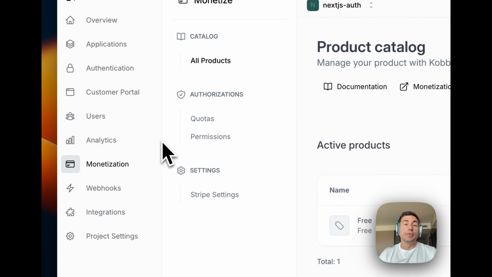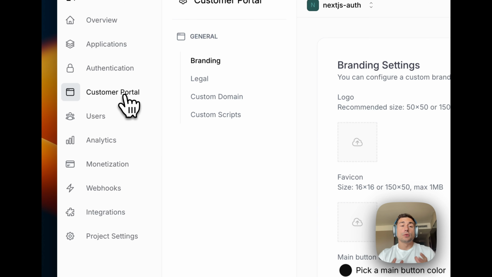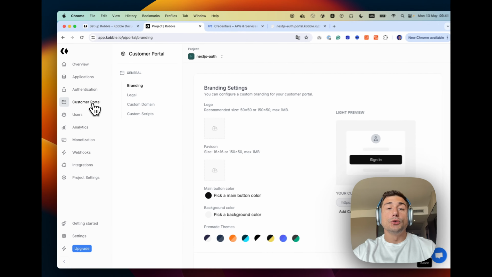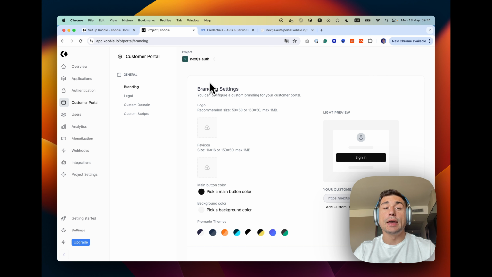One last word about this customer portal. If you go to the customer portal section on Cobalt, you'll be able to customize it. You can add your logo, change the color theme, add legal information, a custom domain, or some custom script, which could be useful, for example, if you want to add Google Analytics or Amplitude or even Intercom on your customer portal. To keep it simple, we won't do it in this video, but I will let you explore that part on your own. Now we created our own customer portal using Cobalt.